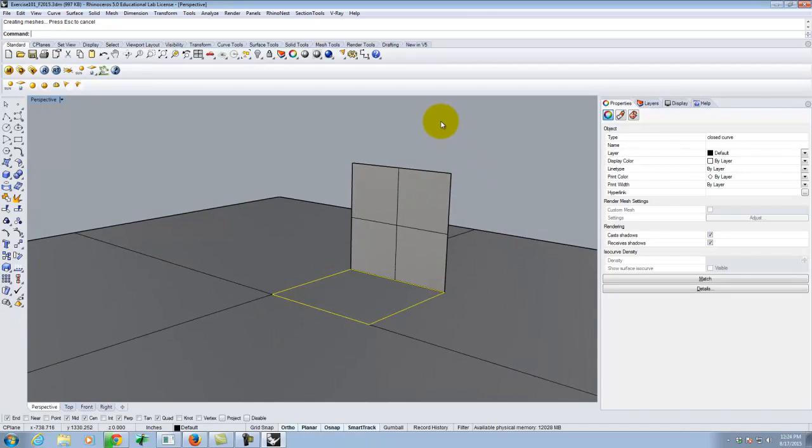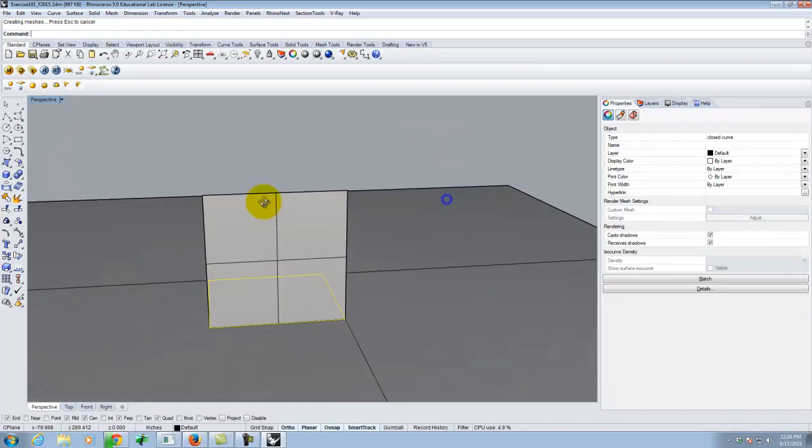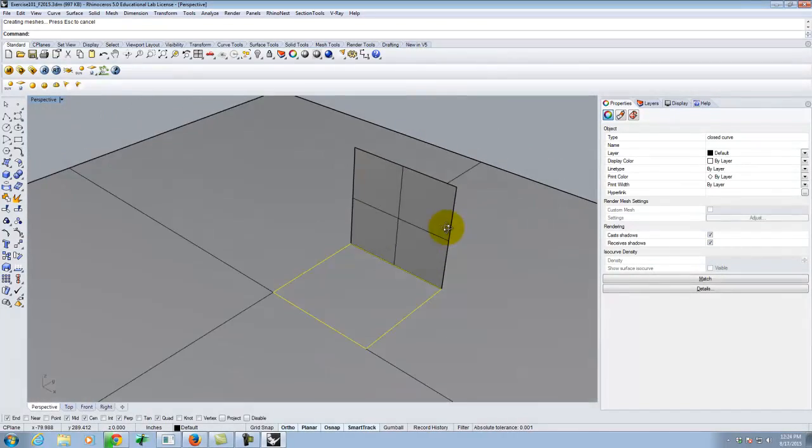Okay? If you want to orbit around your object, if you right-click instead of left-click, you can orbit around and see what you're looking at.